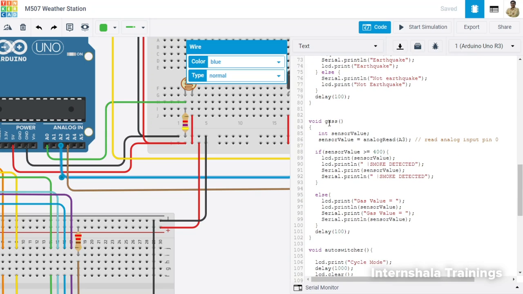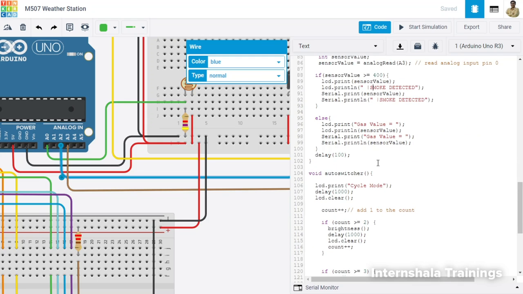In the gas sensor function, we are saying read the value in this variable sensor value from analog pin A3. If it is more than 400, we say smoke detected, or if it is for any other gas like carbon monoxide or any other harmful particle, you can mention that this particle or this gas is detected, and you can print it. Otherwise you say gas value is this much and you are safe. You can print it on LCD, on the serial monitor, or both. All the options are available to you, and that is the whole code.